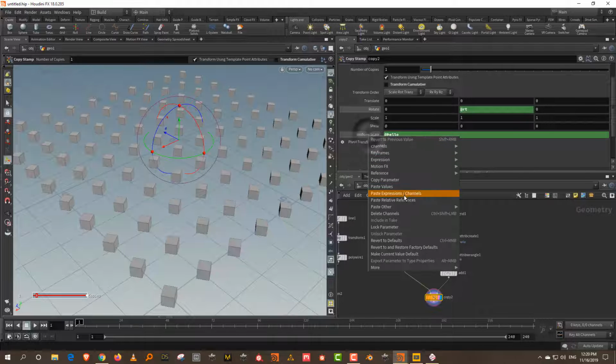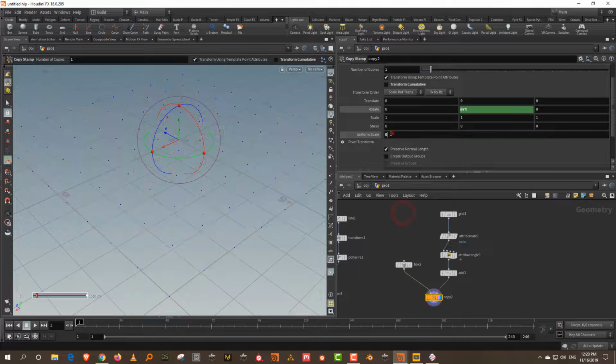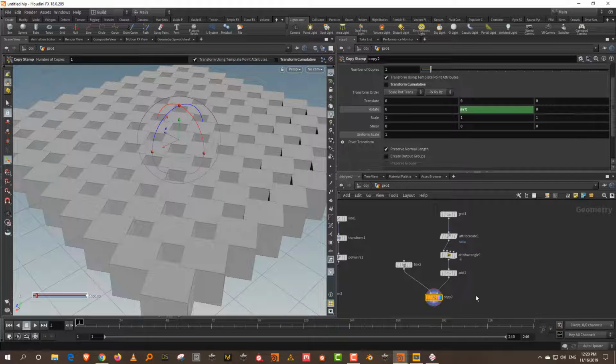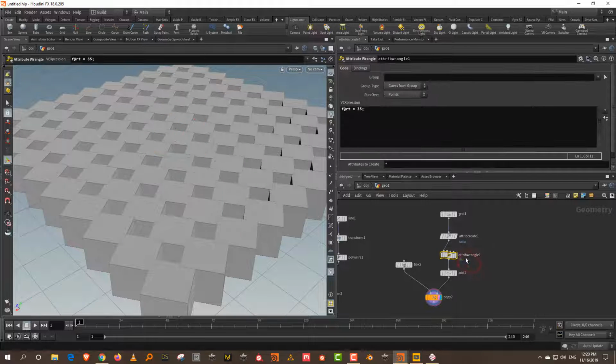So if I delete this channel and bring this back to 1, all I have to do is come into the attribute wrangle, and you can create multiple attributes here. There's no limitation there. For the ready-made attributes, like the ones that exist inside Houdini, and pscale is one of them, you don't need to type the f or the v at the beginning. So I can directly just type @pscale and that will be fine.